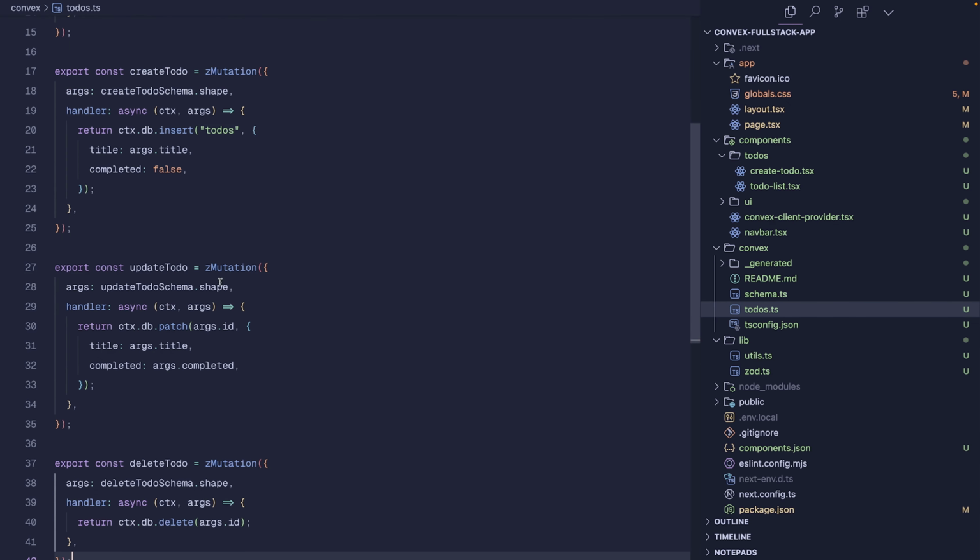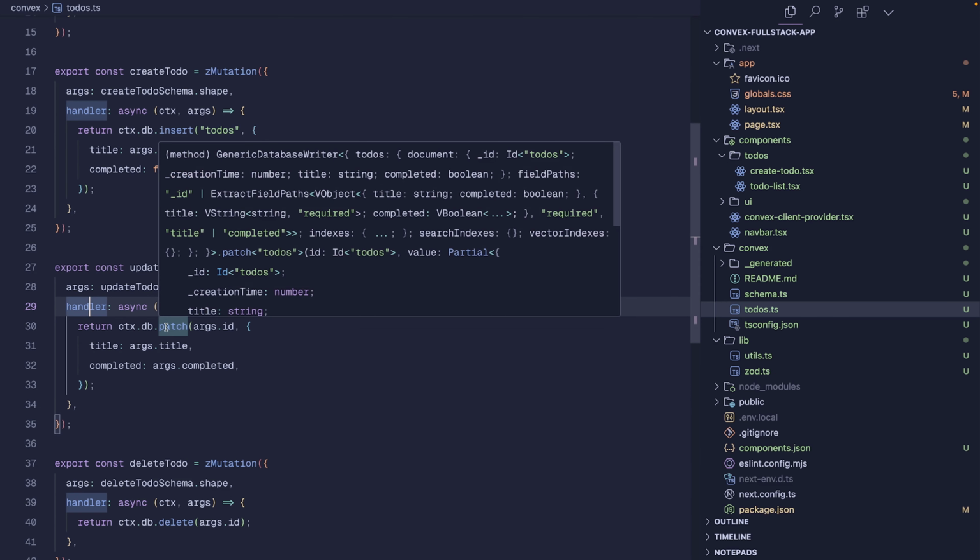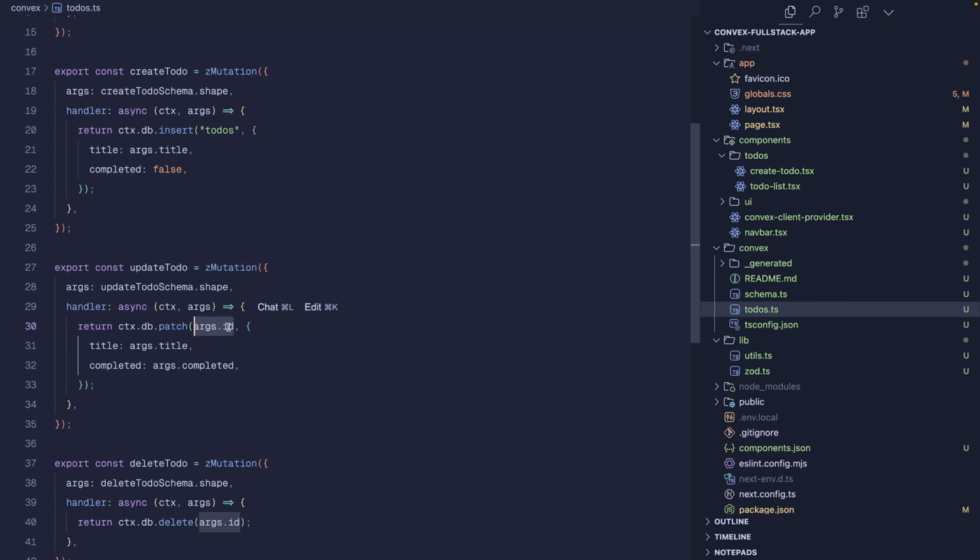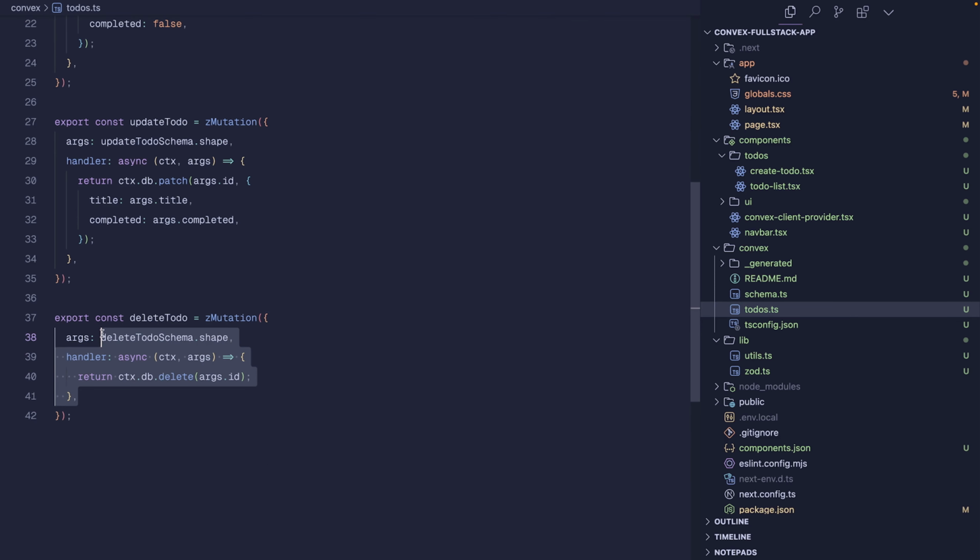Perfect. So in case of update to-do, I'm just first of all passing all of the arguments that we get from Zod along with the rules. Then in the handler function, I'm calling this patch method, passing the ID of the record, and then passing the necessary data like this. And in case of delete, I'm just calling this delete method in the DB instance by passing the ID of the record.